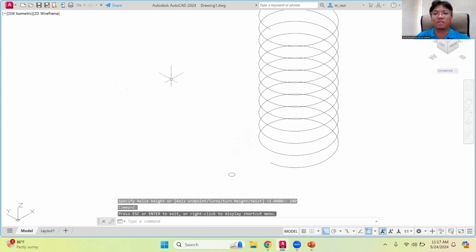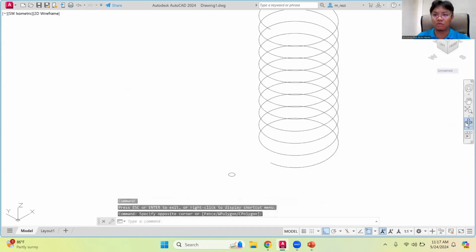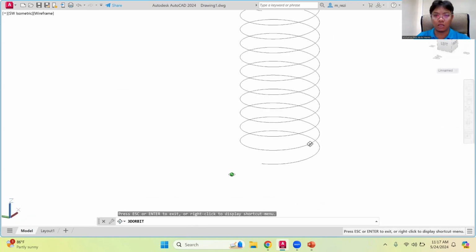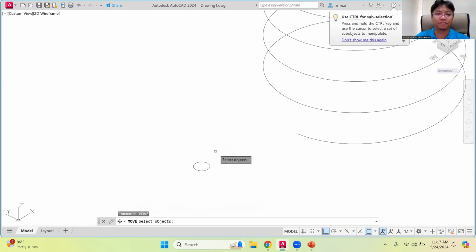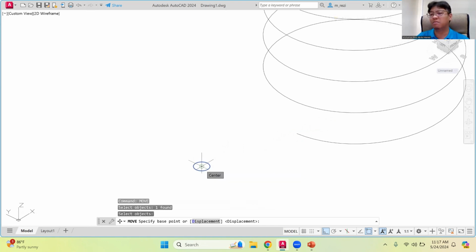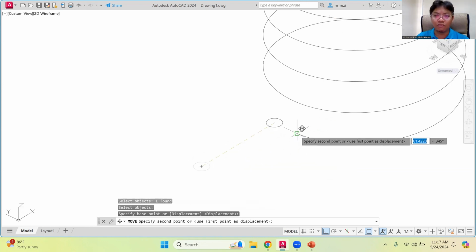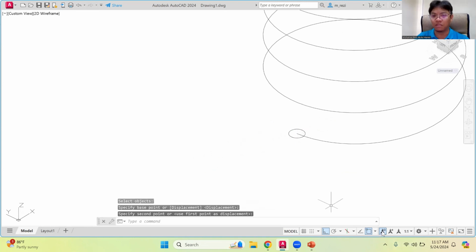Okay, which is good. Next, I will attach these circles to this end of the helix. So just type move, select your object, enter. Now specify the base point for the circles. The recommended base point is the center point. So click, and I just move it here. There's a green snap indicator. If you don't have it activated, make sure to activate it somewhere here in the OSnap command.